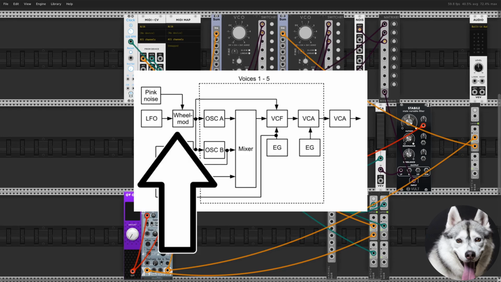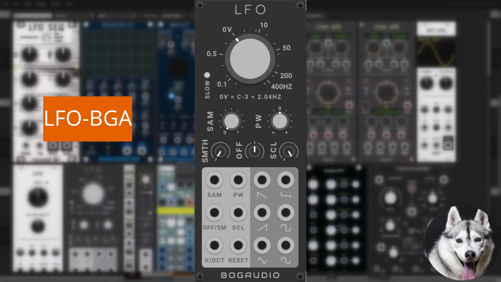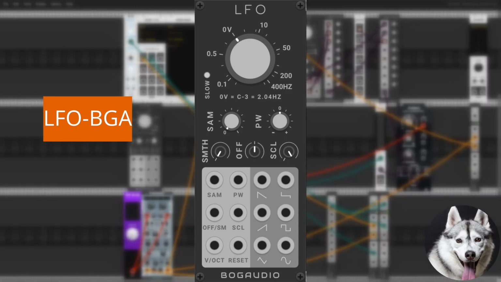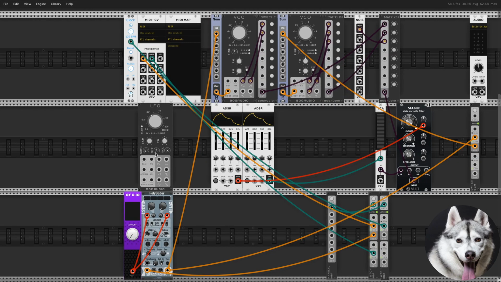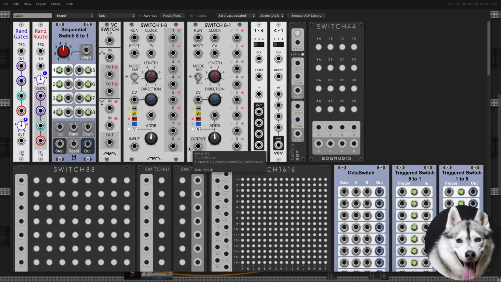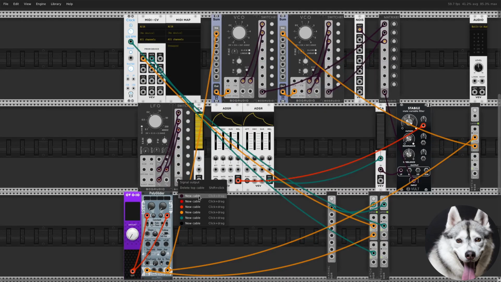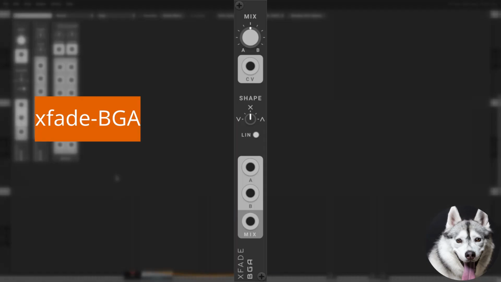Back to our diagram, we will be working with the wheel mode now. We will be using an LFO from Bogue Audio, again because it has everything we need and more. For this, we just need our three outputs, square, saw and triangle. Let's send them to another Switch 8.1 and to a VCA to select our initial amount of LFO modulation, and then to a crossfade mixer. I used XFADE from Bogue Audio.